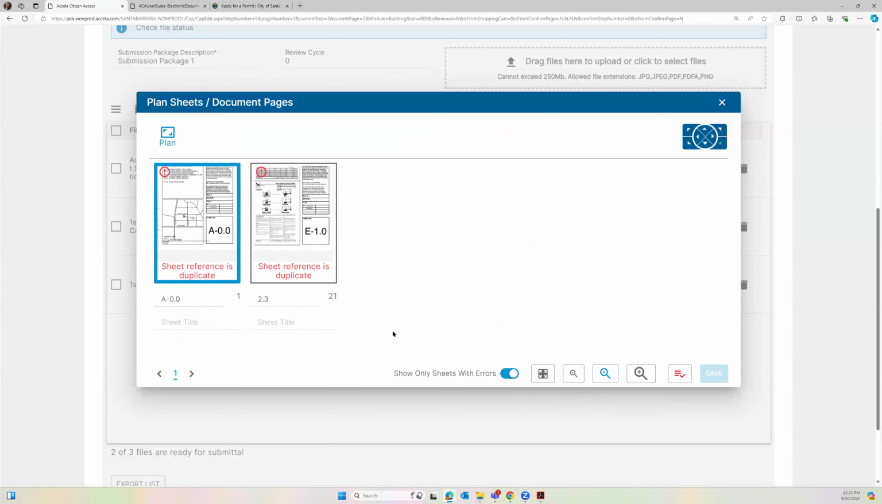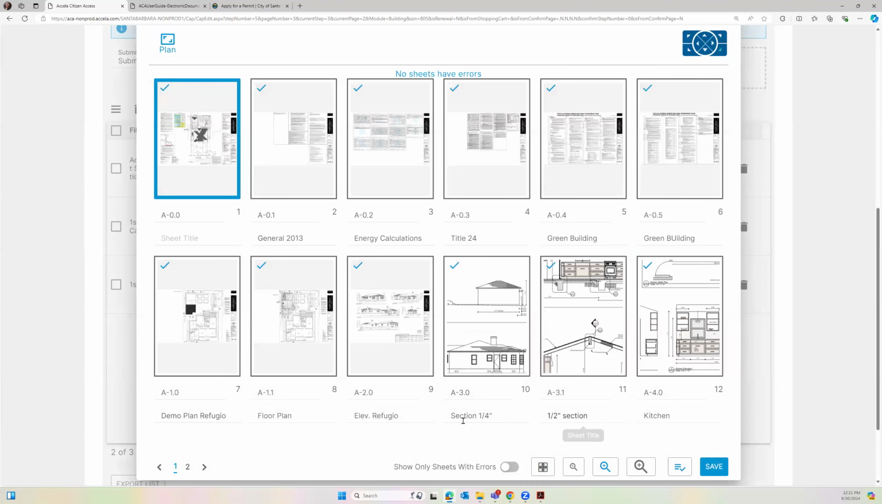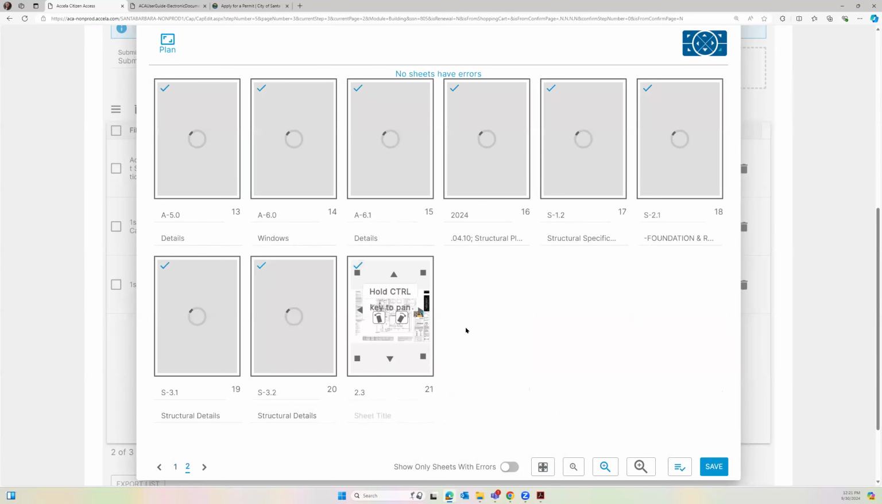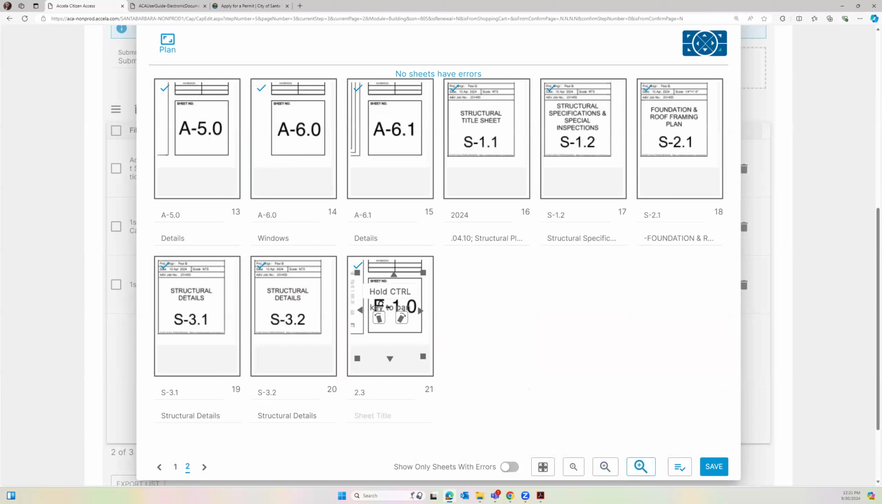And I know it's sheet 21. So if I toggle this back off, see now I have no sheets with errors again, because I had duplicates. And then if I want to go find that E sheet that I know was named incorrectly, I can click at the bottom left-hand corner, you'll see sheet 1 and 2. And that was number 21 that I remember here. And I can update this one.